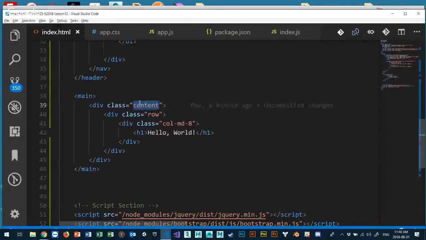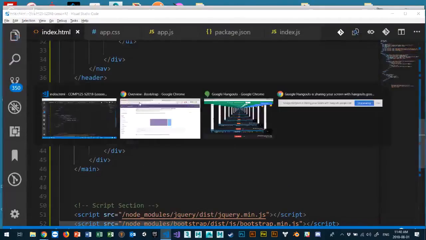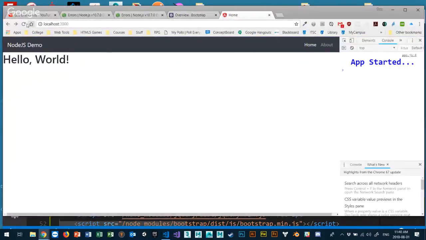You're right. Container. I'm forgetting. All right, so if I go back and I refresh, now it should work. Yes, that's what I wanted. So a little bit pushed over. That's what I wanted to happen. And it's 8 columns instead of the full columns.